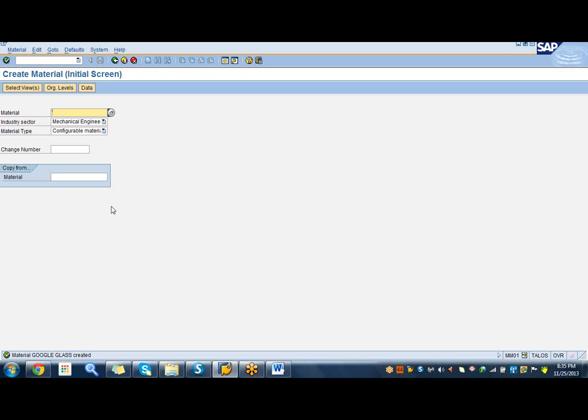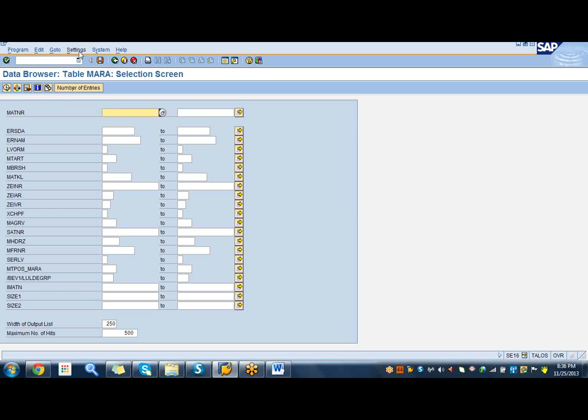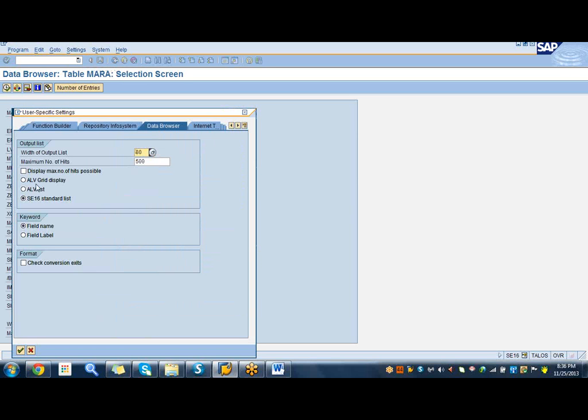take me to the database table where you can see this particular material that you created just now. That means you need to know how to browse the database table. The transaction code is SE16. You're not in SAP Easy Access, so you need to type /n to go back to the Easy Access screen, right? So the table name is MARA. Enter. Okay. So the fields that you see, they are all in German. So he's converting it into English.